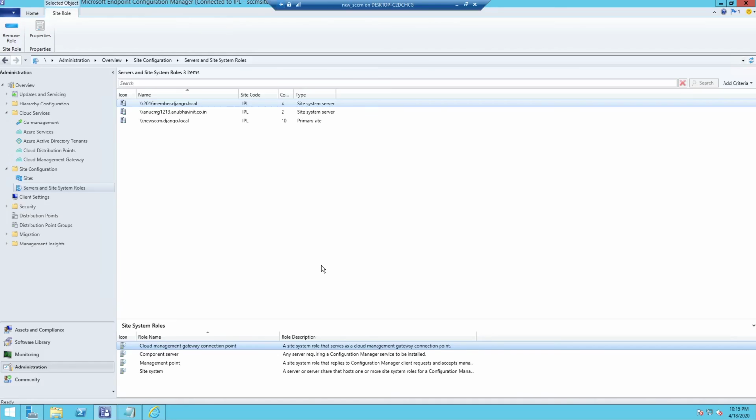So we saw in this video how to set up a cloud management gateway and cloud management connection point, and what certificates are required for it. We also tested deployment of a package to a client on the internet. It got the package in Software Center and started the installation.